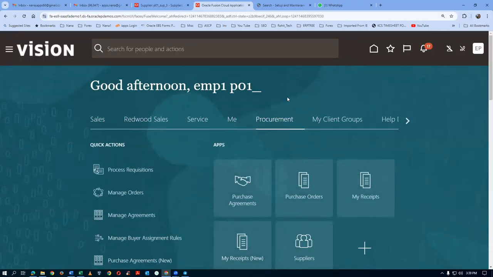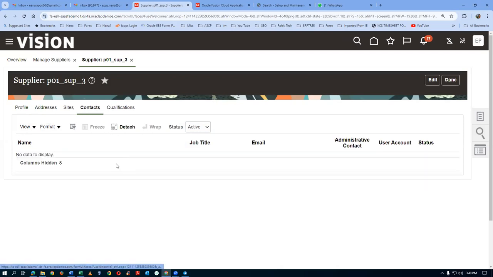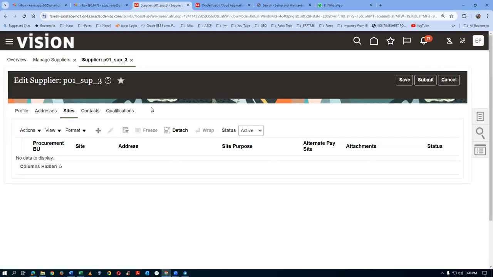EMP1, P01, EMP1 only. The last name is coming. In this place, the site creation button has to come up. So first of all, go to the contacts and create the contact. Oh God, I made a mistake. Only when you bring it to edit mode will the plus symbol come, so the supplier will only be viewing it. Once you bring it to edit mode, you'll see the plus. Previously the plus symbol was grayed out. Fine, I'm unable to show it to you, I forgot.